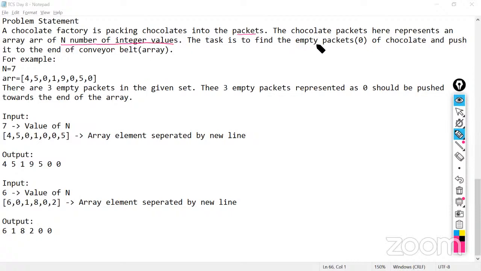Our task is to find the empty packets that have the value 0 chocolates and push them to the end of the conveyor belt, that is, push them to the end of the array. Now you might be thinking that yes, we can reverse an array.